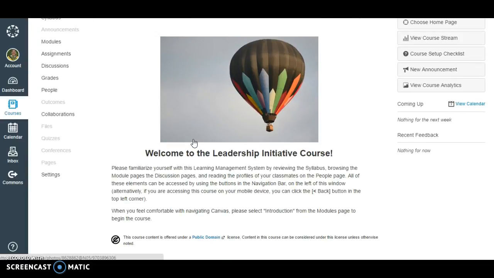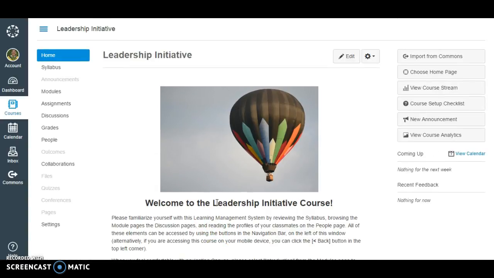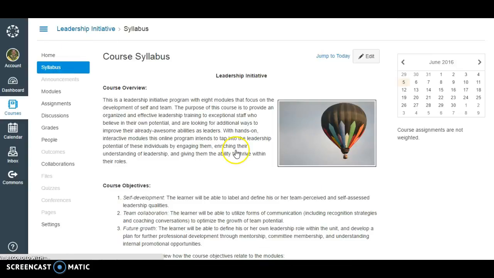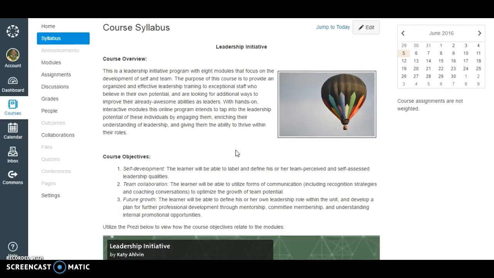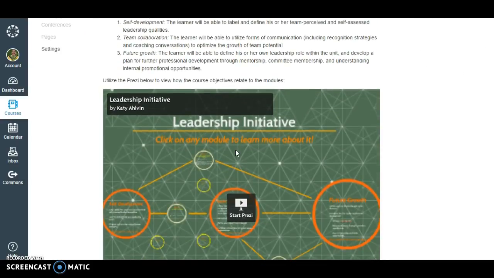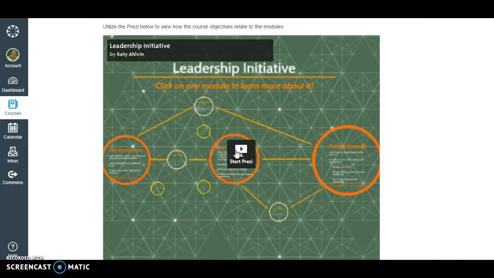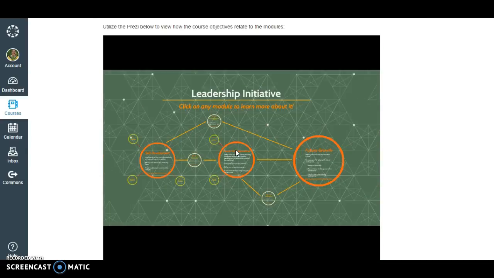So this is the welcome page. I've added information about how to navigate Canvas. Next, learners can access the syllabus, and the syllabus has an overview, a list of objectives, and I've decided to build a Prezi to show the design model of this course.